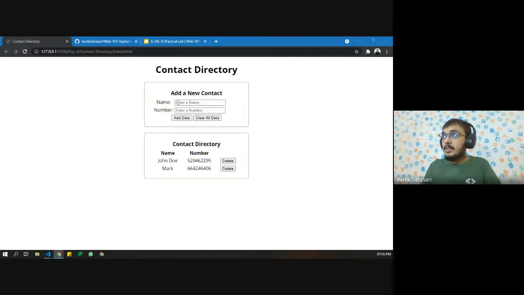So what we will do is that we will enter some name, let's say one. Then we will enter some numeric data, let's say any data, and then we can add that data, and that will be added here in the contact directory. So we are trying to recreate something like a phone book thing, and we can also clear all the data.